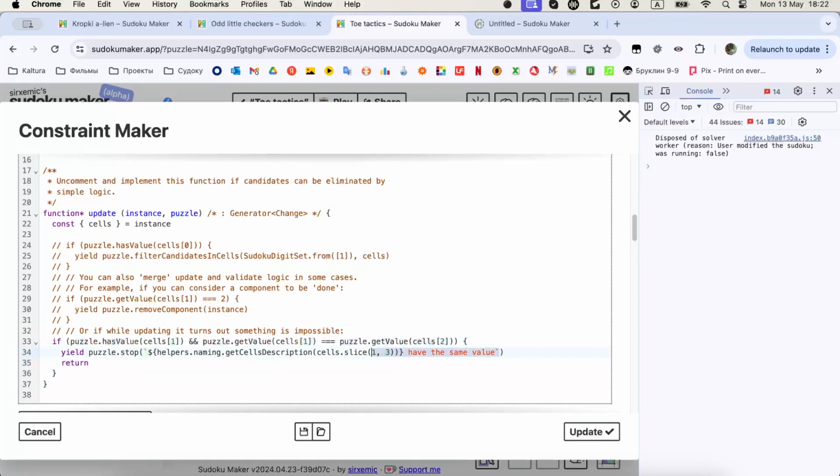And it optionally accepts an argument with a reason why the puzzle is broken, but you can omit it and it will just say component blah blah blah is invalid or something like that, like the puzzle is broken because of this constraint. It will write the name of the constraint again. Actually, let's read the name here as well, just in case.